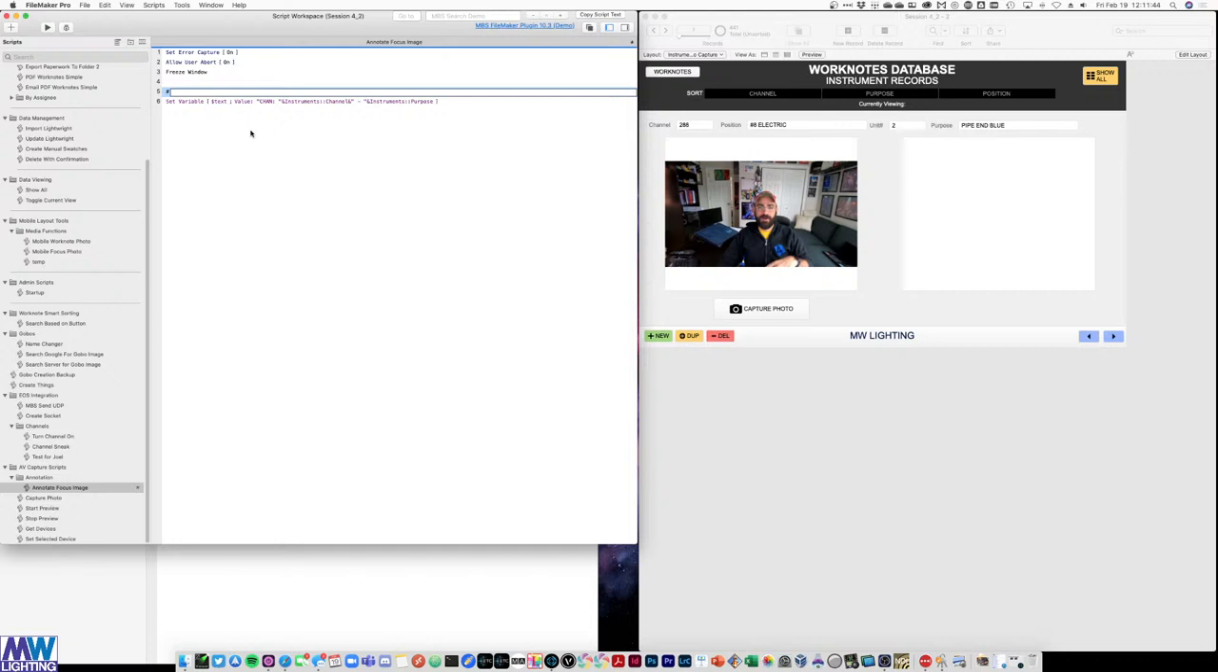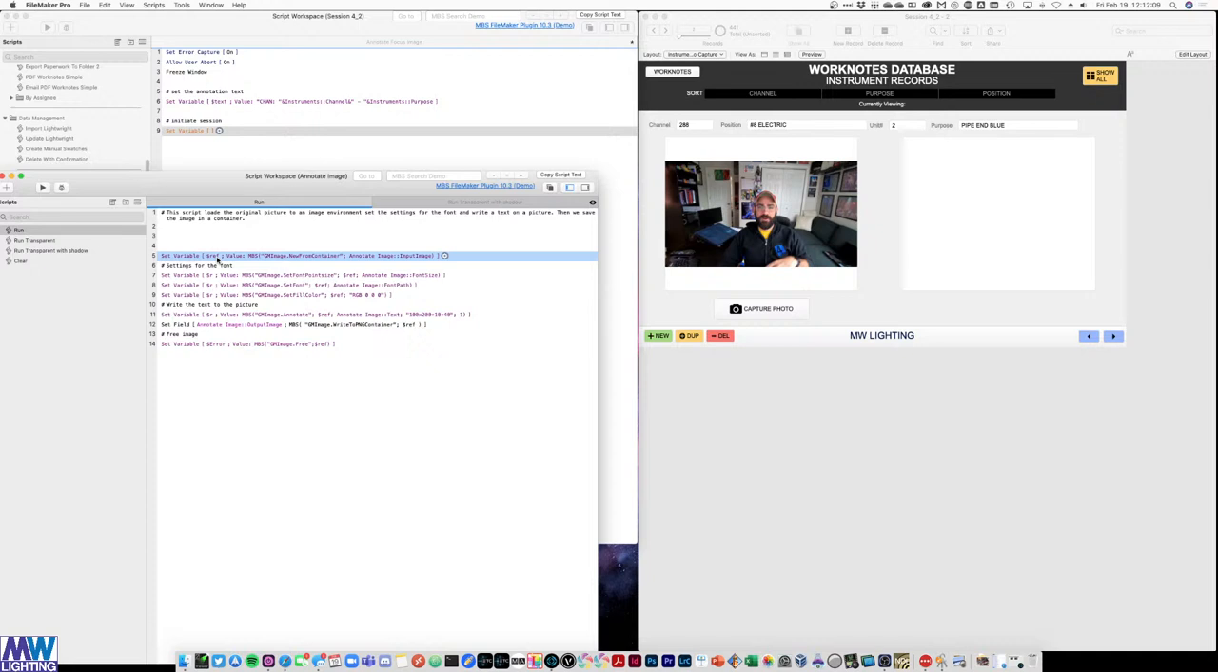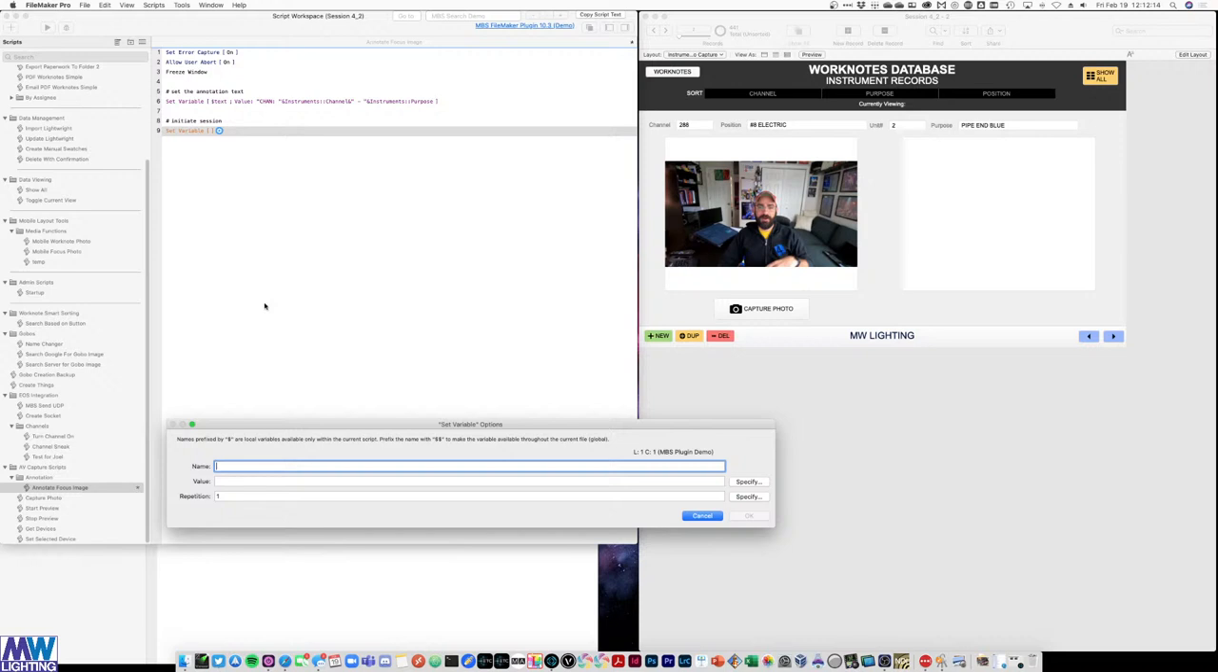I can say set the annotation text. Now I'll do another one. It's maybe initiate session. And this is going to be set variable. And if we look back at our demo file for a second, the MBS solutions use the variable ref for reference. So that's the image reference. And that's what I'm going to use here just for simplicity's sake.